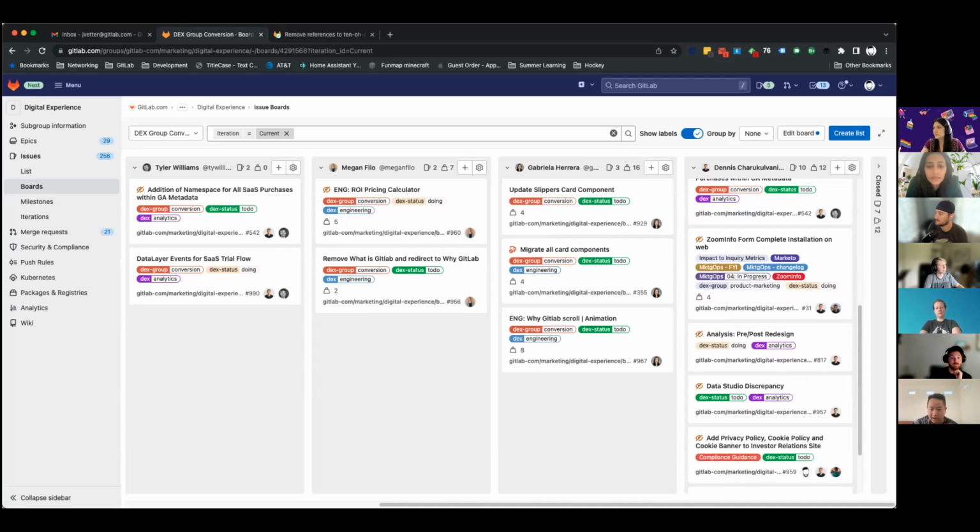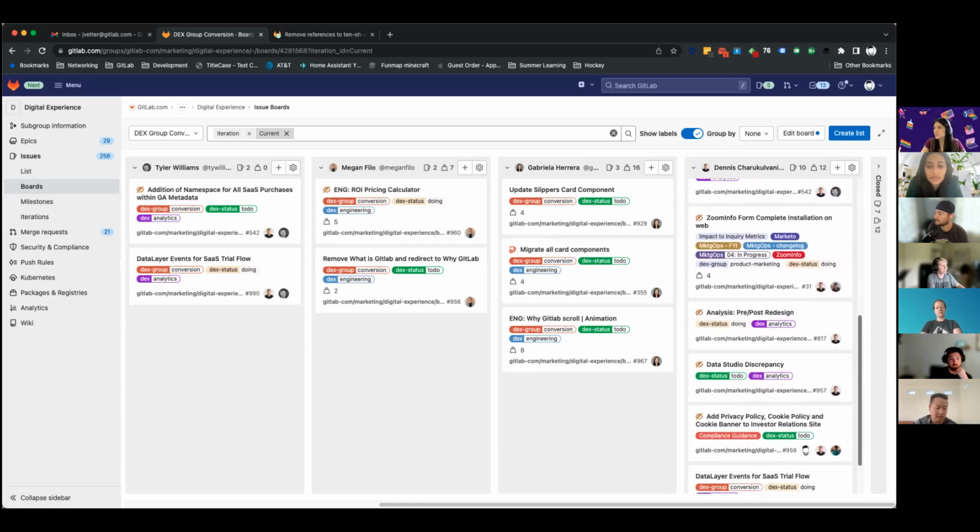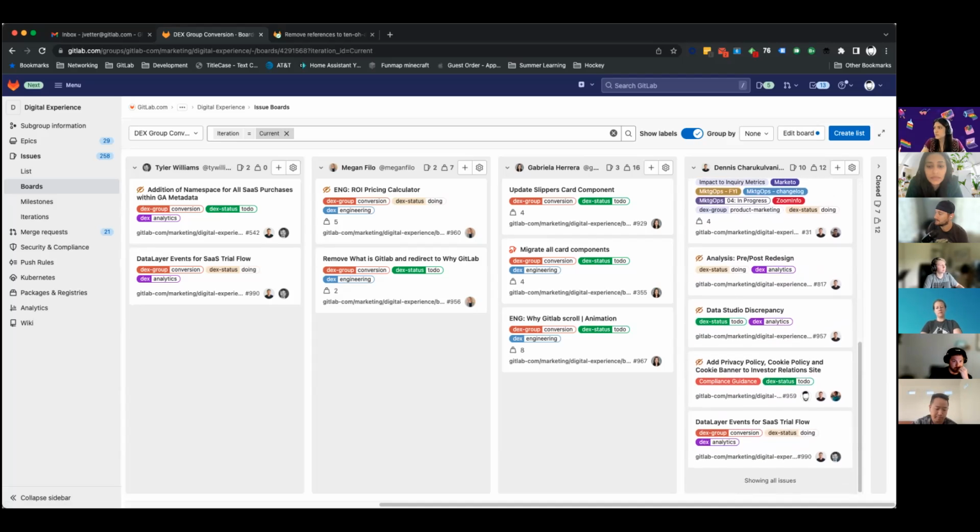Post redesign analysis is done. We're going to talk about it on Wednesday's call. Data Studio discrepancy, that one is done. They were just wondering why the numbers don't match up between their dashboard and the one that I made. And I did a bit of a write-up, so I'll just close it out once they reply.